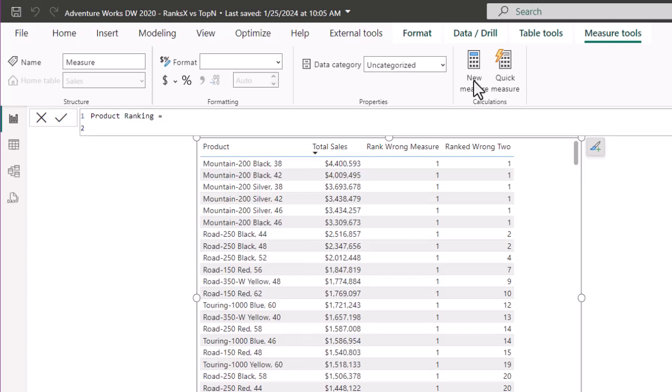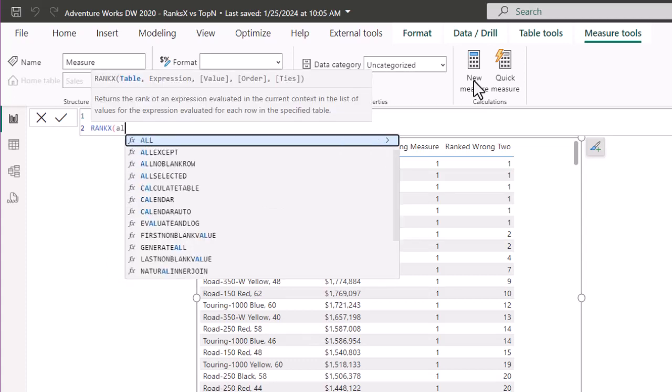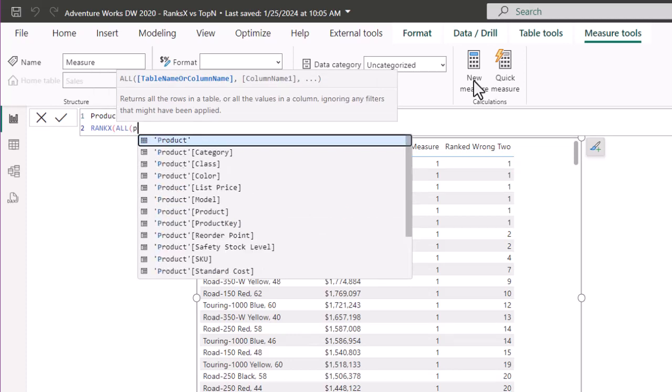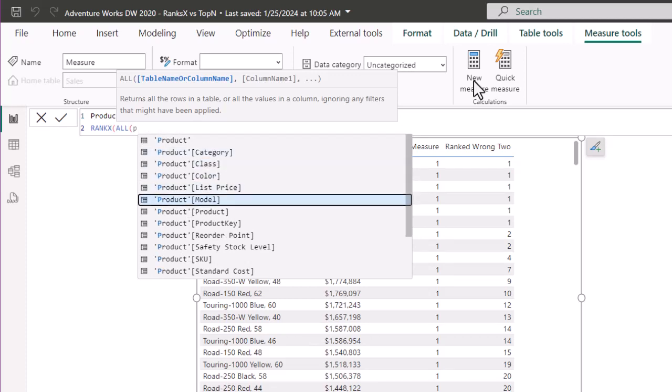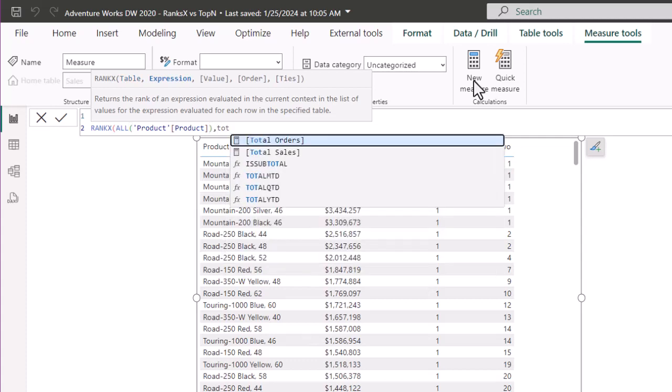With the product ranking measure, we are going to start with the same RANKX. We want to use the ALL because that'll bring in and ask for the table name. This time, we are going to bring in the table name, but since we have the product in this table, we want to bring in the product. Now we will close that out, and the IntelliSense is asking for the expression. So we bring in the expression, which is total sales.